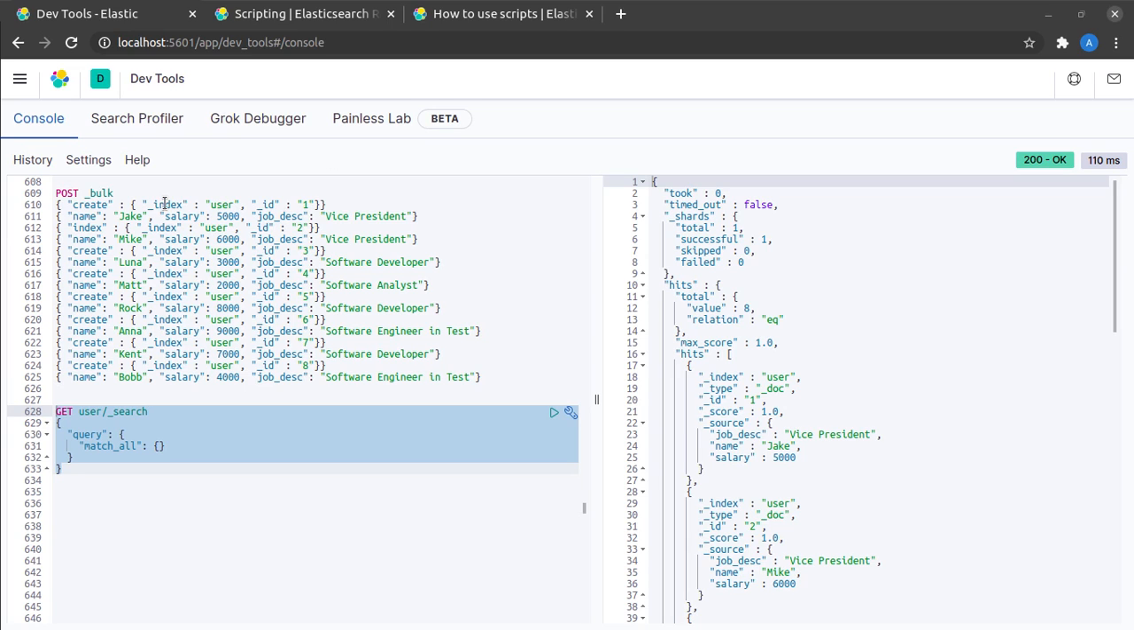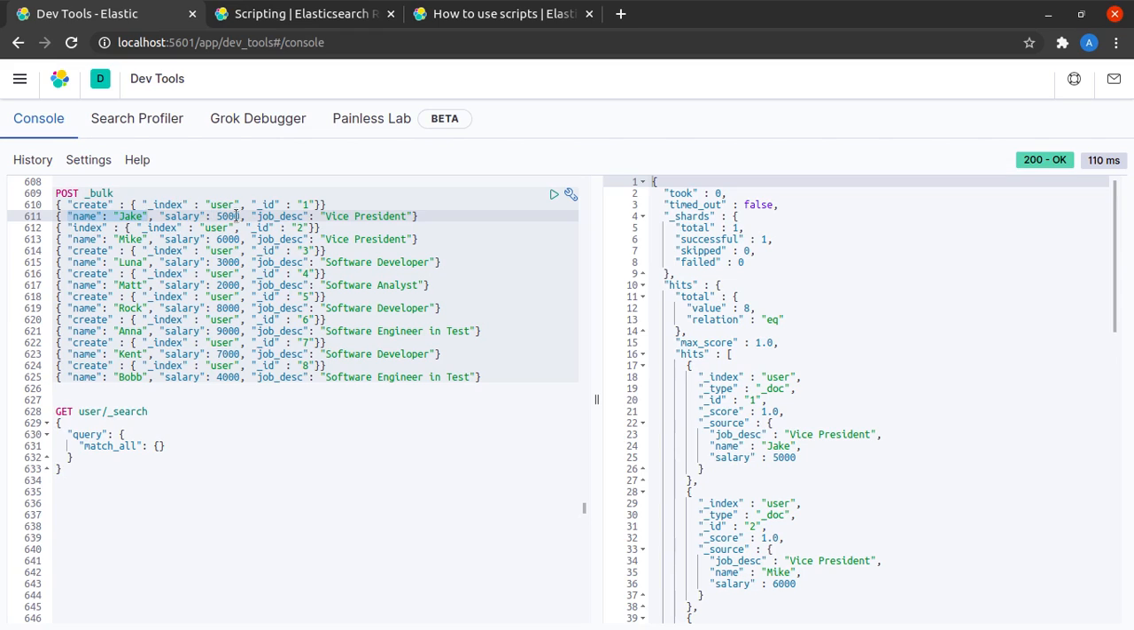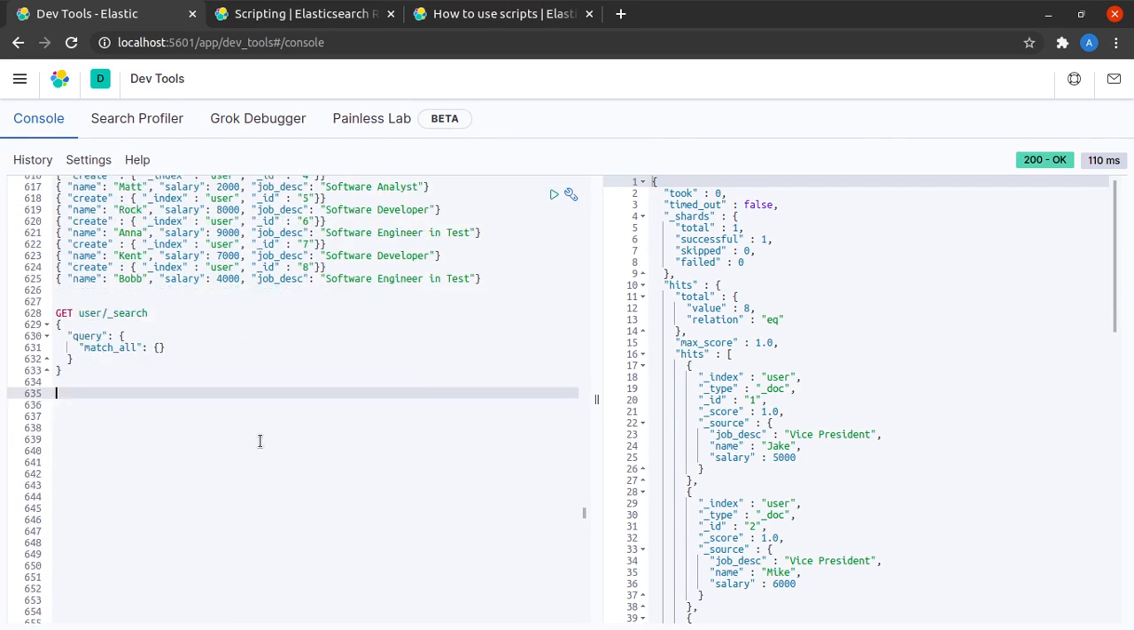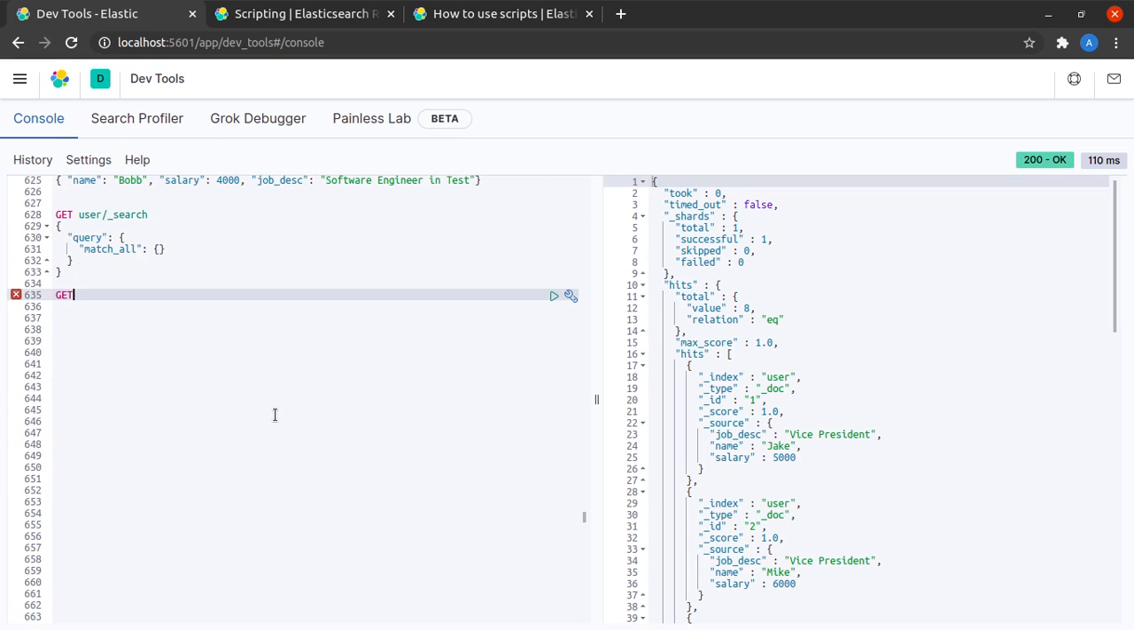So the first task that I'm thinking of doing here is, suppose I want to see the name and the job description in a single field separated by a comma. How do I go about achieving that by using a script? Let's see. Okay, so I will be sending a GET request to my user index and I would say, I want to search. Okay, next, I would tell Elasticsearch that I am looking for certain script fields.